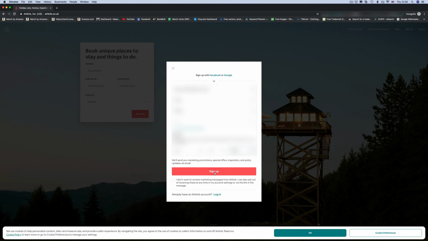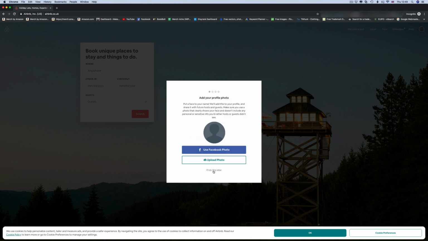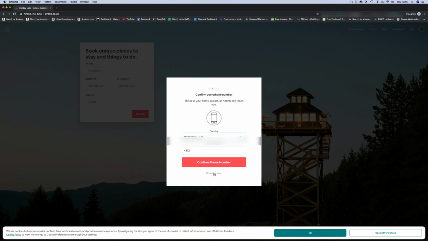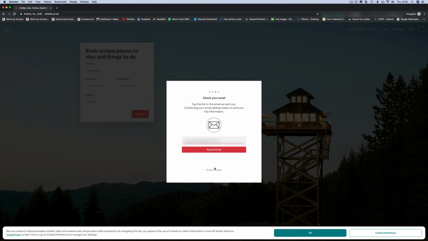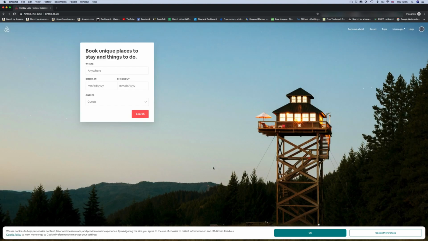And then we click sign up, and we need to accept their terms and conditions. Make sure you read them before, and then we click next. We'll click I'll do this later. Again, click I'll do this later. At this stage, you can either confirm your email address or click I'll do this later, and again I'll do this later. Start exploring. Perfect. Now we signed up to an Airbnb account.